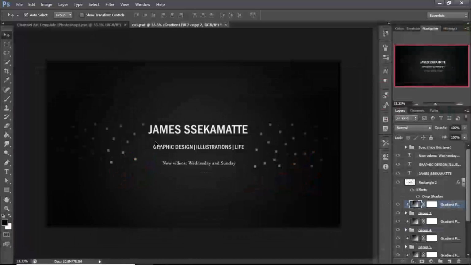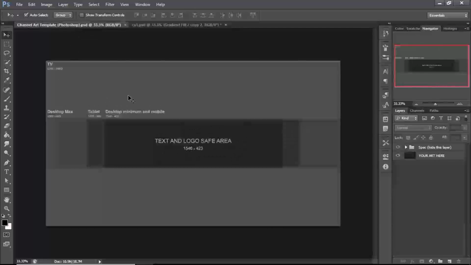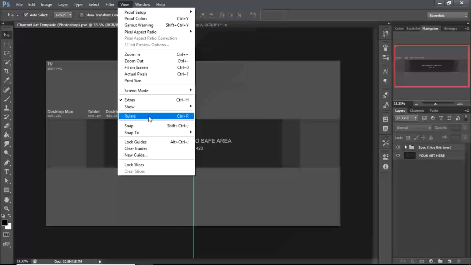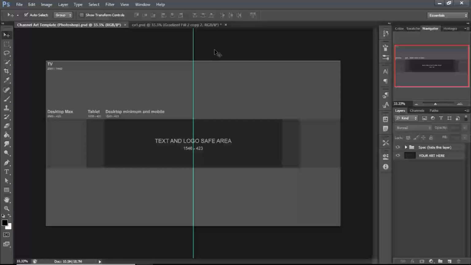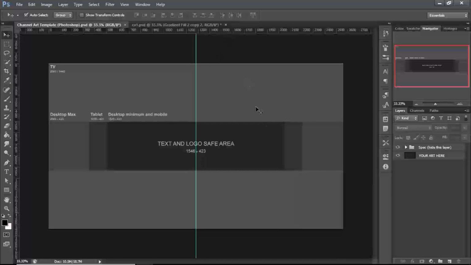So getting straight into it, assuming you have your template, links in the description below if you don't have it, I'm going to begin laying out my guides, because actually we're going to eliminate this. We're not going to work with it. We're going to activate our rulers, and that is Control R on your keyboard, or you go to View, Rulers. So Control R will bring your rulers like that, and Control colon will hide or unhide them.